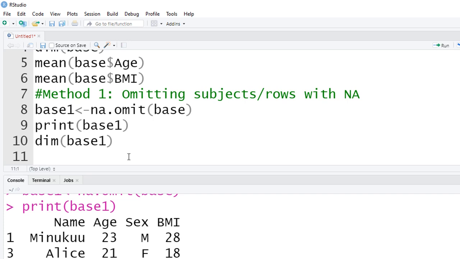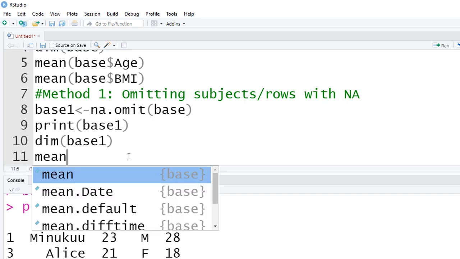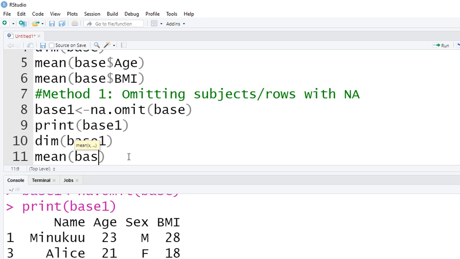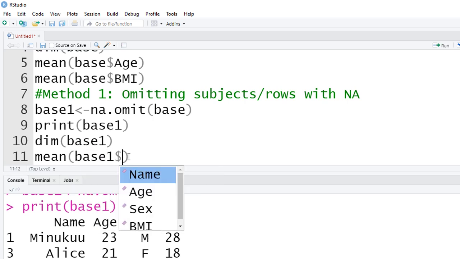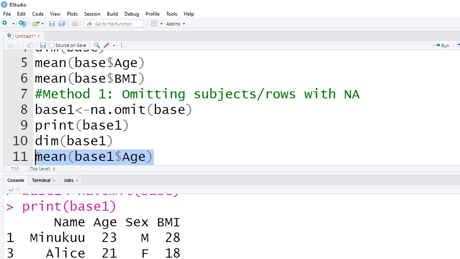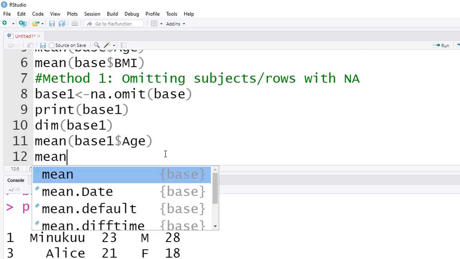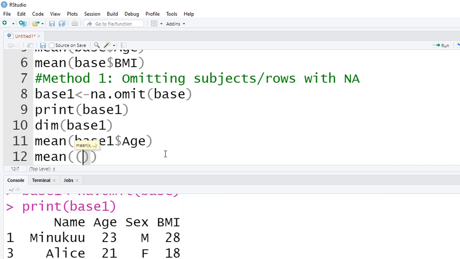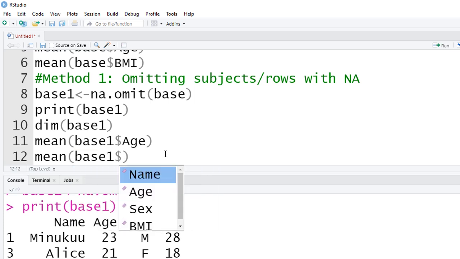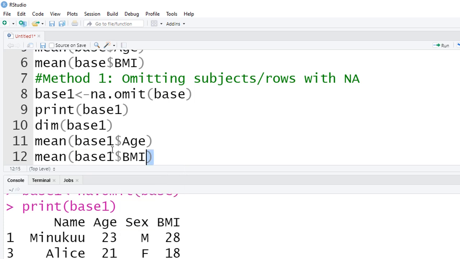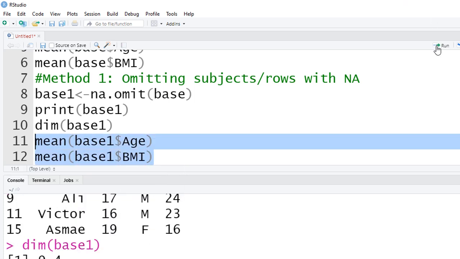But now let's move ahead and see how we can calculate the mean after having omitted the missing values, right? So to calculate the mean, we simply say mean once again, then we say base 1. We are now calculating the mean of our base 1, or if you want, of our new data set after omitting the subjects with missing values. So we want to calculate the mean age, and we also want to calculate the mean BMI.